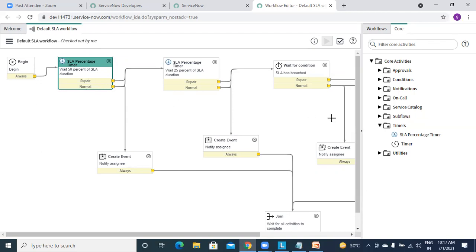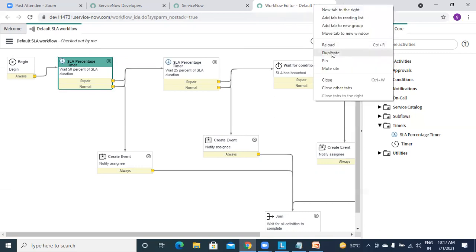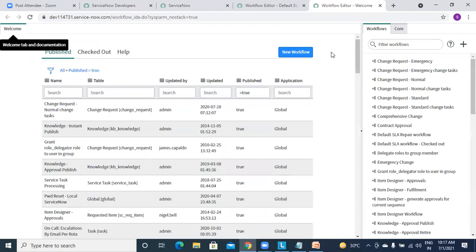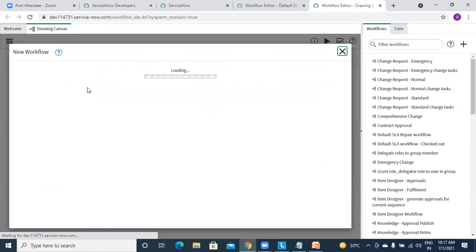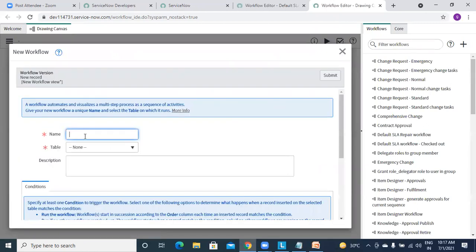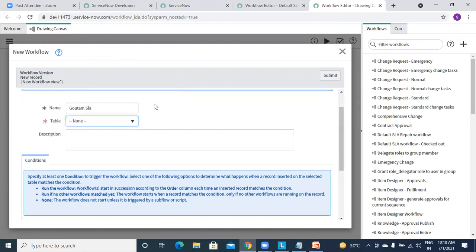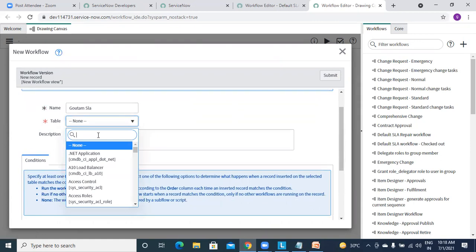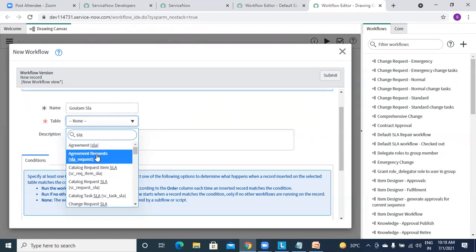Okay, one more thing. Let me duplicate this, so side by side I can create a new workflow also, and I will show you.